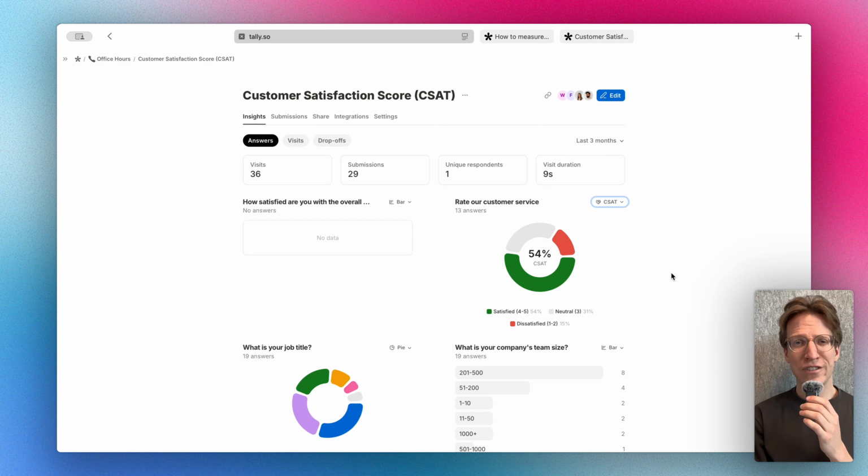So that's it. Pretty straightforward, basically. You create a 5-star CSAT question, you can link it with conditional logic with some follow-up questions, and then you can put that survey, embed it wherever you want.